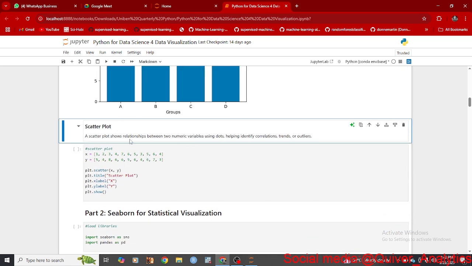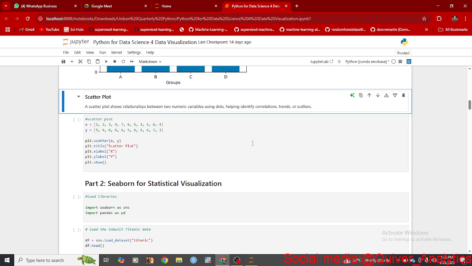For scatter plots, a scatter plot shows the relationship between two numeric variables using dots. It's like your line plot, but we use only dots, without putting in the line. That is what it tries to check.